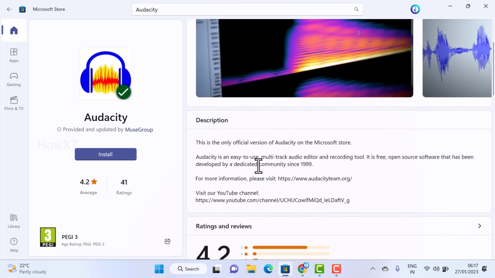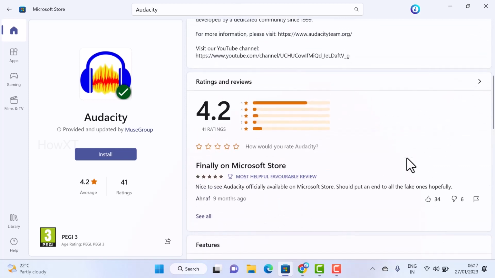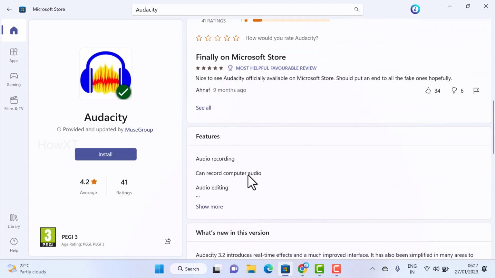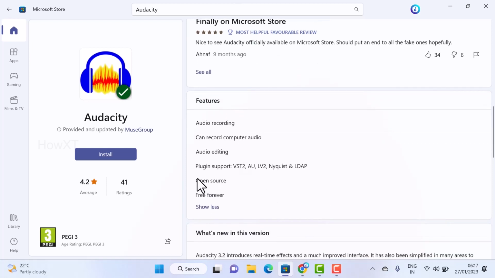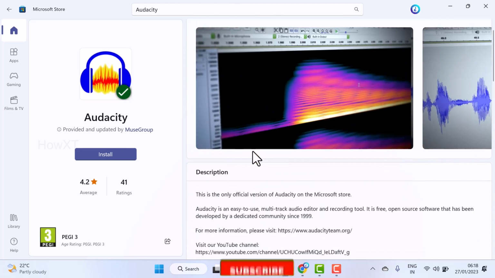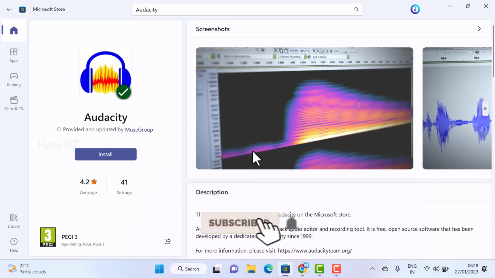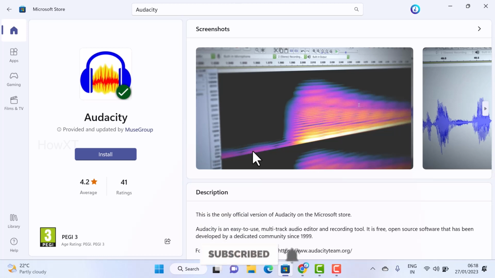Audacity is an easy to use multi-track audio editor and recording tool. It is free open source software, developed by a dedicated community since 1999. It's a beautiful option. What are the major features in Audacity? Audio recording, computer audio recording, editing, and open source plugins, and everything is free in Audacity. So now it is available for Windows 11 for free.